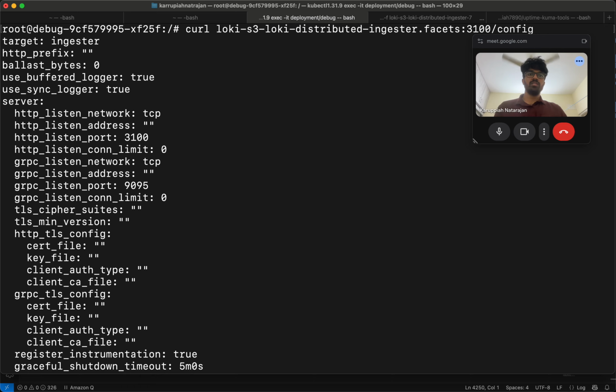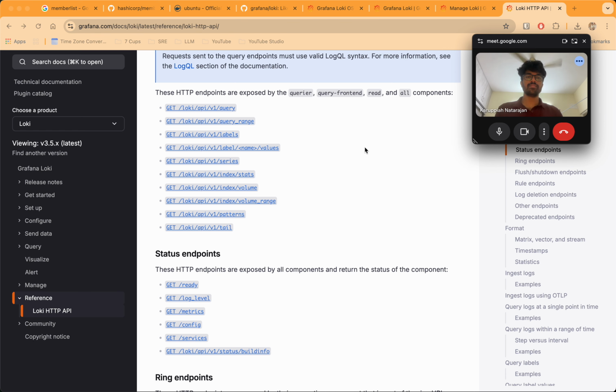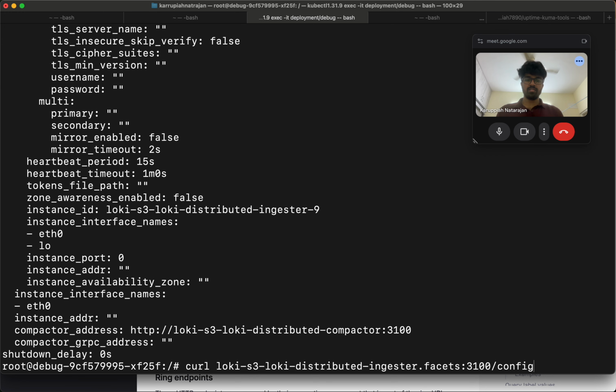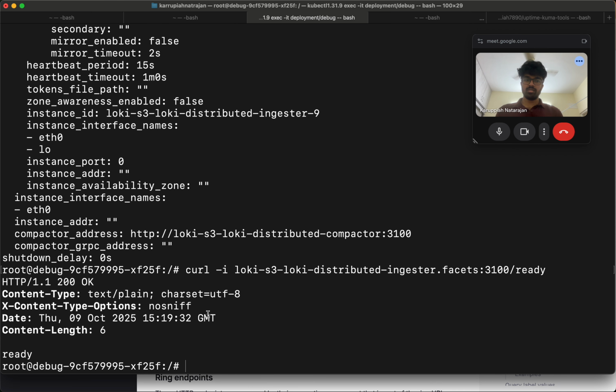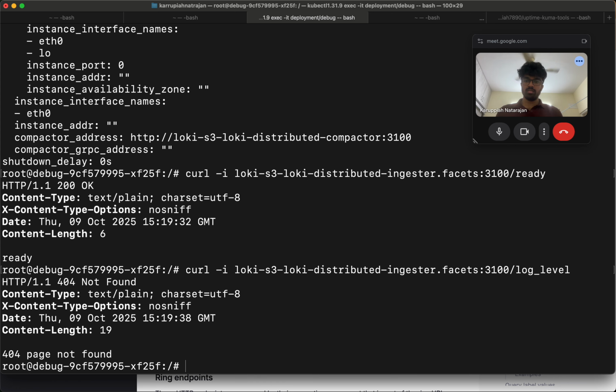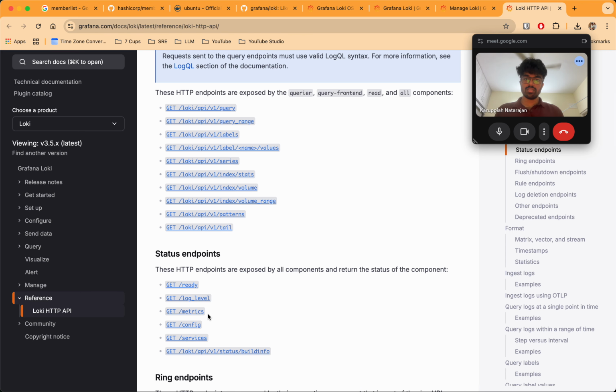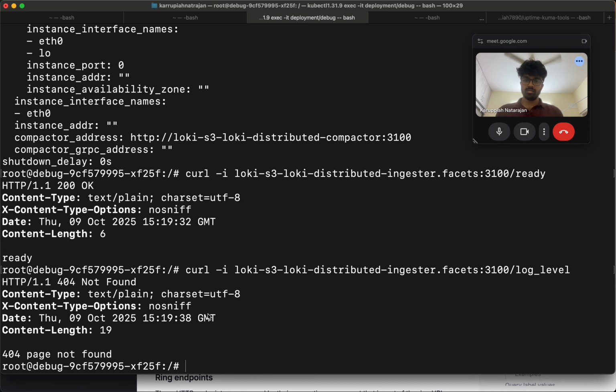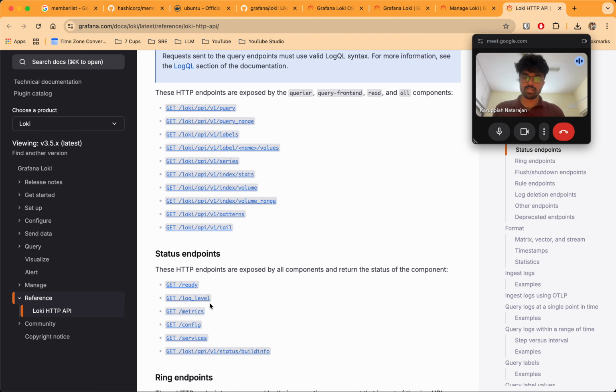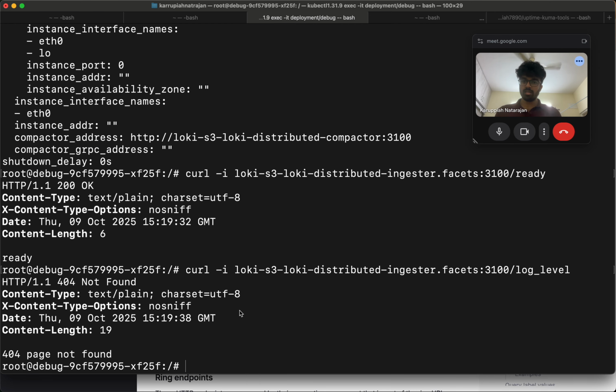So just a minute. Okay, I'm back, and let's look at what ready and log level gives. Ready should give me 1. I'll just use this. It's ready. Log level. Okay. It's log underscore level. Okay. Weird, it's not giving me the log level. Not found. Okay.